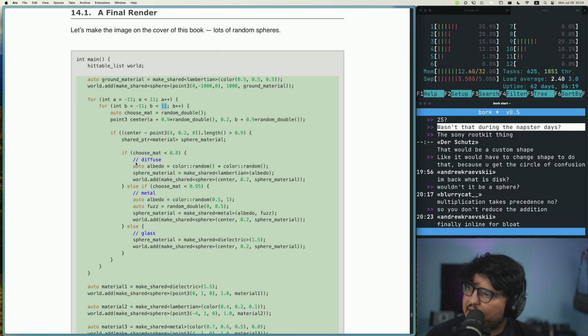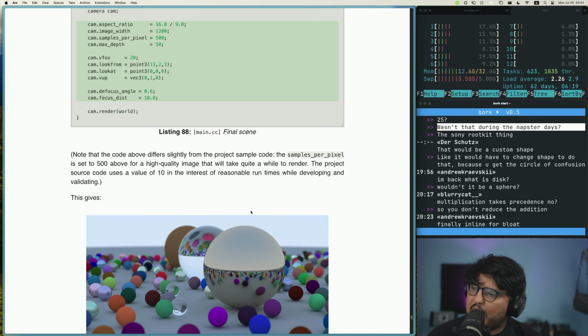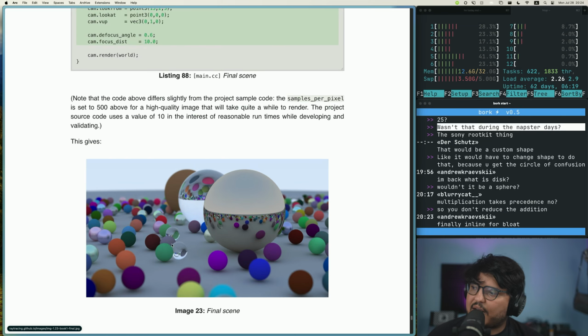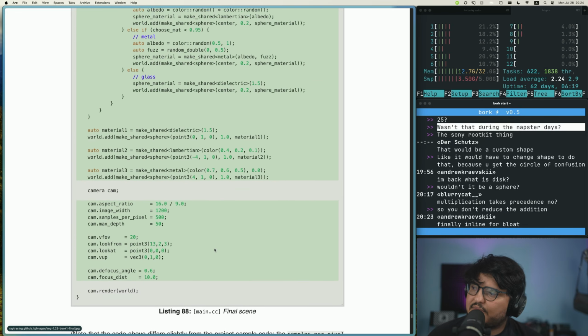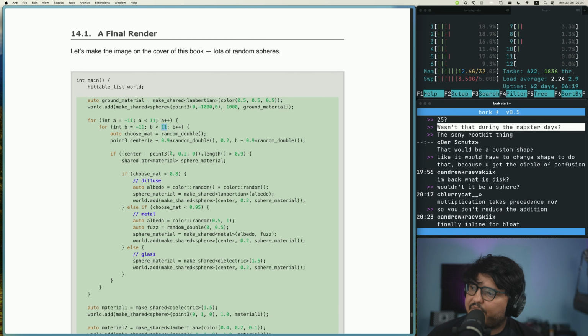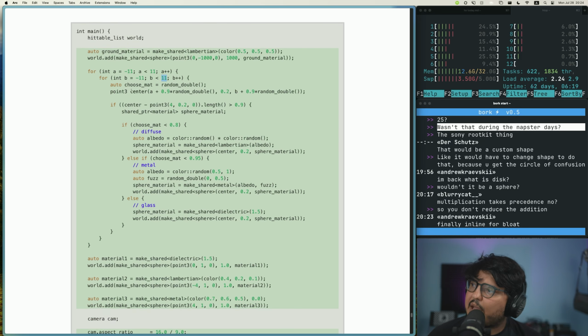Okay, so we're going to make choose mat, random double. Wait, I'm not going to make the exact thing in the book then if it's randomized. I'll take it nevertheless. Okay.